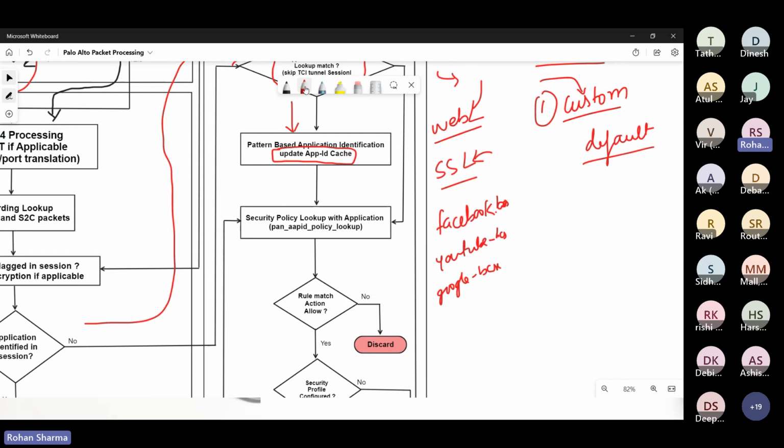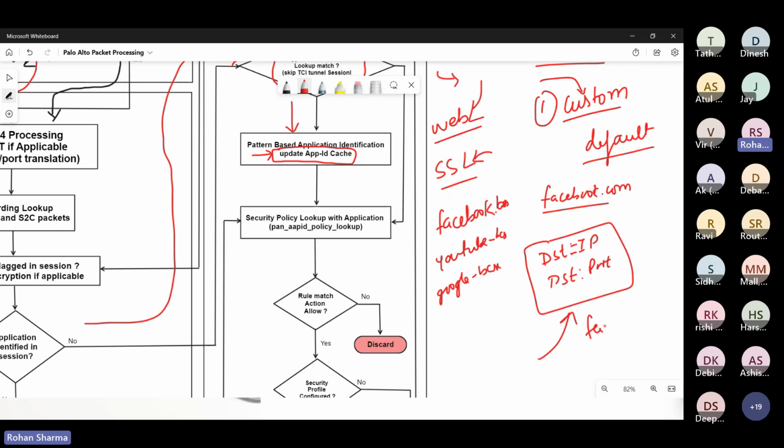So once we have identified the application, let's say in our case it is facebook.com, and how have we identified it? We have identified it with the help of the SNI field, right? It will allocate the application as Facebook base. It is going to update that particular app ID cache. It will say that this destination IP, this destination port, if users are going to this particular destination socket, then probably they are going over the Facebook base application. And it will associate a timer to that particular entry.